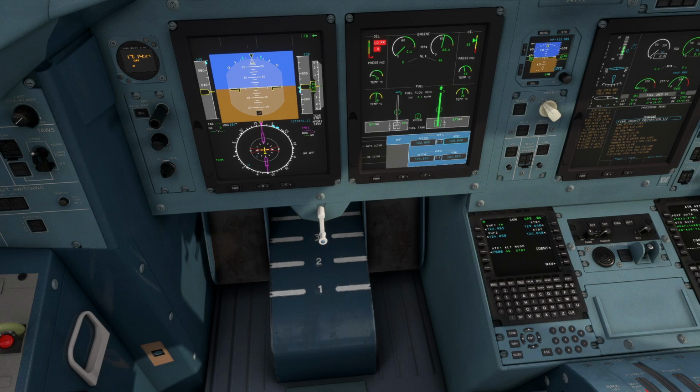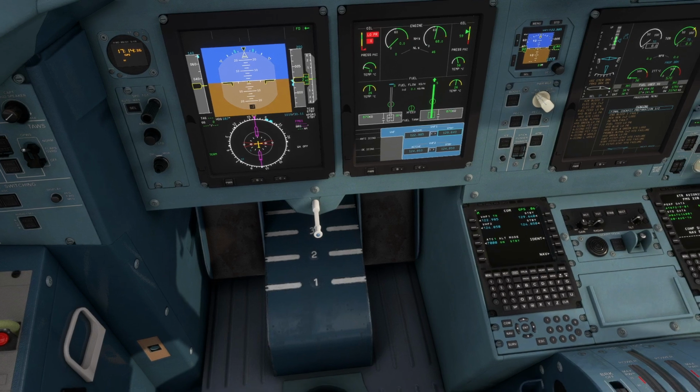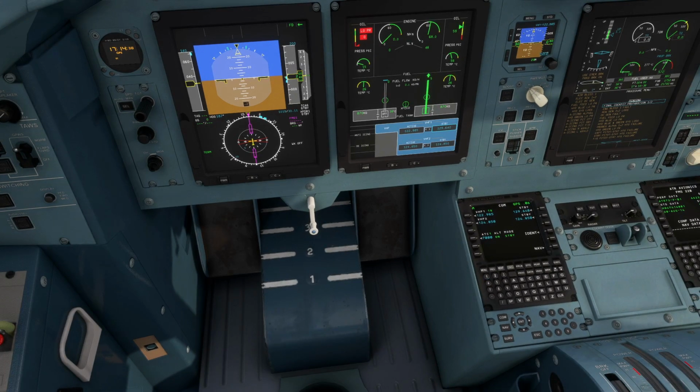Wilco, Gemstone 76 Mike. Negative, ground on 121.8. Ground on 121.8 when ready to start, Gemstone 76 Mike.